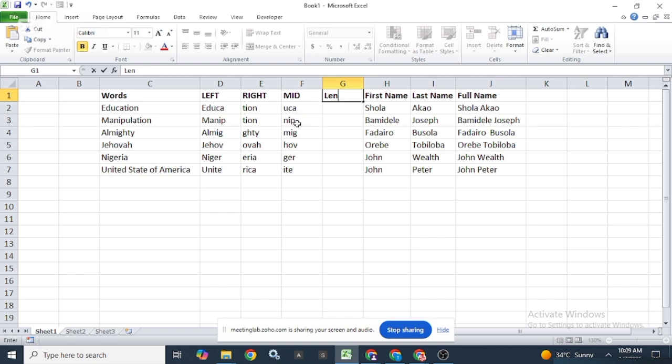And to do that, I will need to know the function that can do it. So even if you don't know the function, just search in Google. It will give you the function. So the function name is len, L-E-N. So I will say equals len.